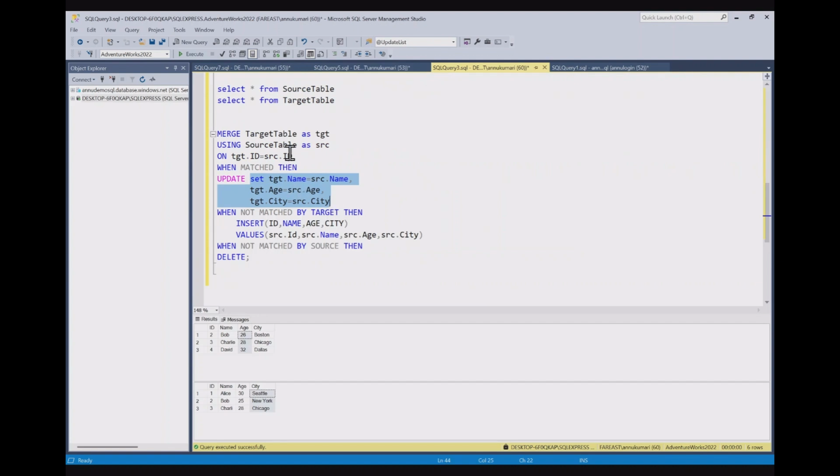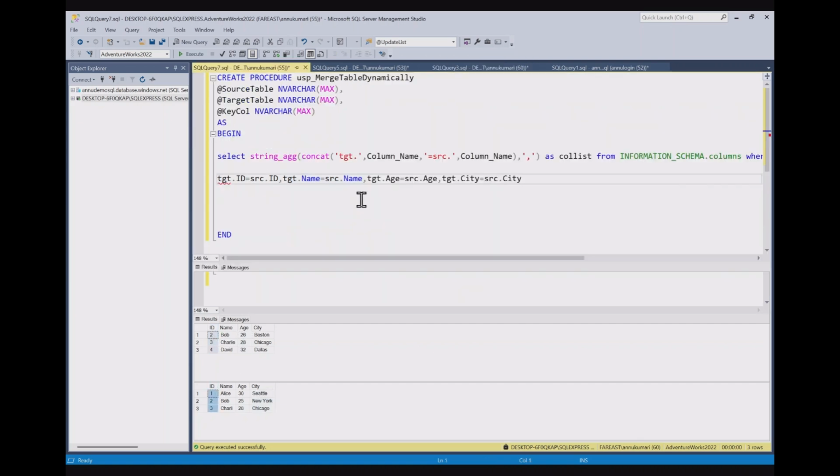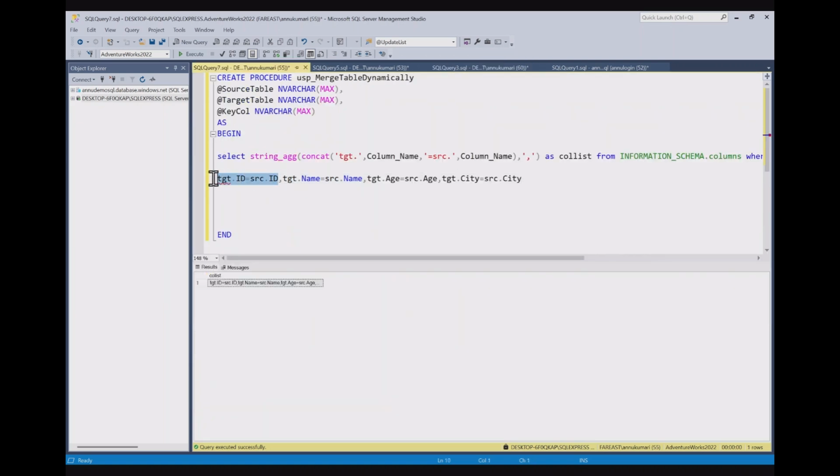But only one thing is that we have to remove the id column, because in the update statement we do not need id column, because on the basis of id column we are trying to merge and join the tables, so we do not need to update that. Okay, so except id column, everything else we want to update because we are matching on the basis of id column. Okay, so we will remove id column from this select statement.